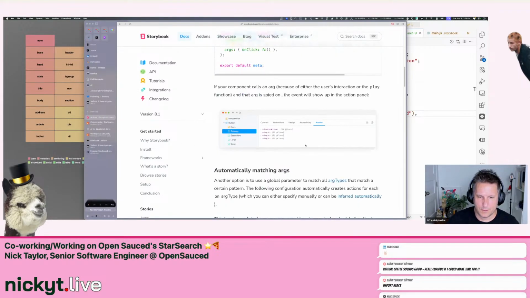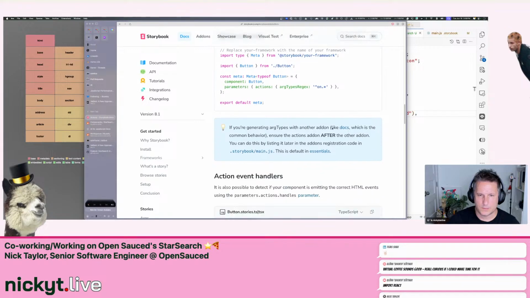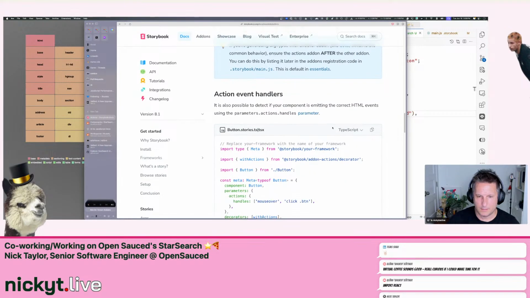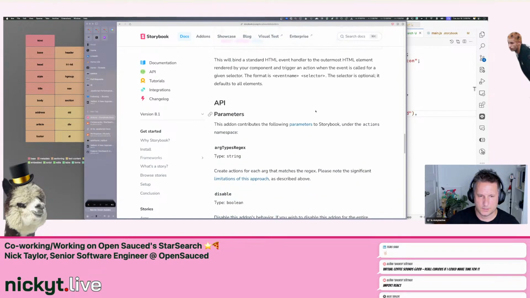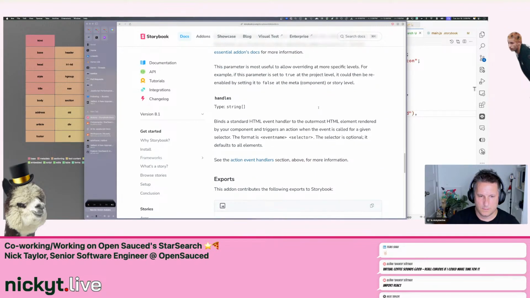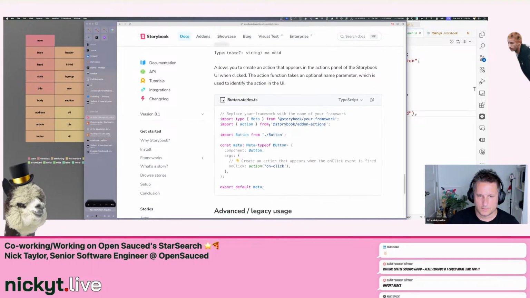Okay, Storybook, where's actions? Parameters, actions, yeah, is that still the case? Okay. For that particular one, and then action event handlers, that's what I wanted. Handles, actions, handles on mouse over click button with actions. What the heck is it? Action from button. That's what I want, just this Storybook add-on actions. I didn't know if that was still it.